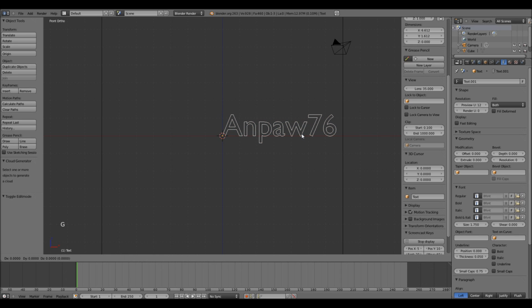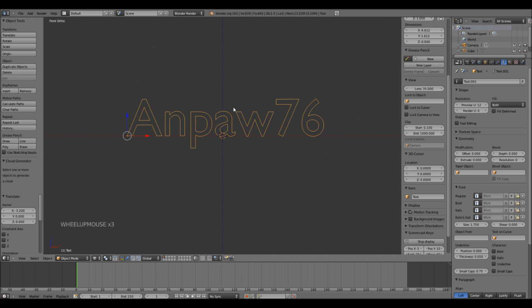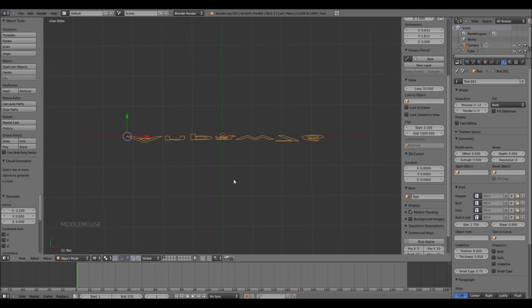Now press G to move the object and hold your Control key, so when you are moving it, it will snap to grid, so it will be possible to position the text more precisely, and move it to the middle of the screen. Press left click to confirm, and now we have to add some depth to the text because right now it's plain.